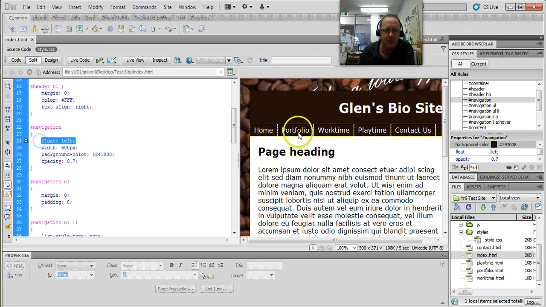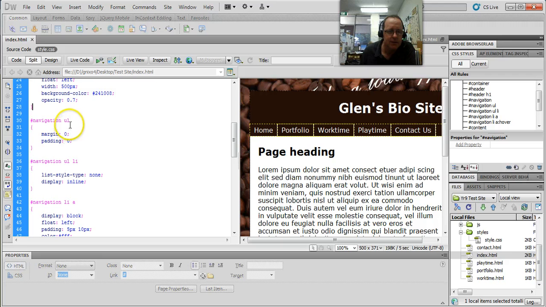So it floats left, which means it sits over on the left-hand side, which you can see. It has a width of 500, which is the width of our whole content area, and that's fine. A background color of that, which is our brown. We did change that earlier on, and it's got a bit of opacity of 0.7 just to match the header as well.